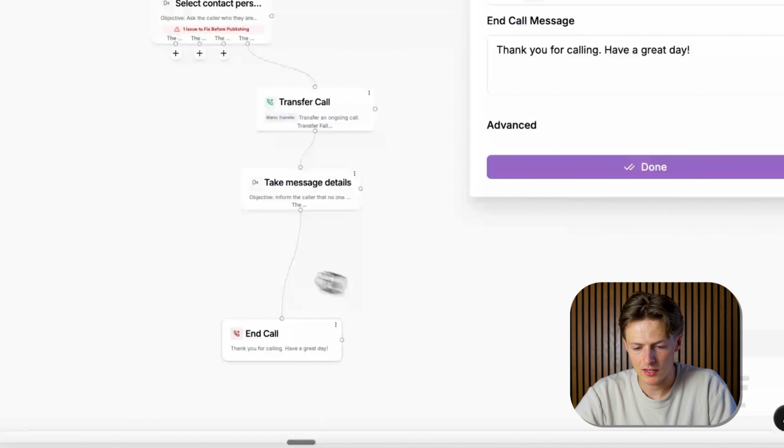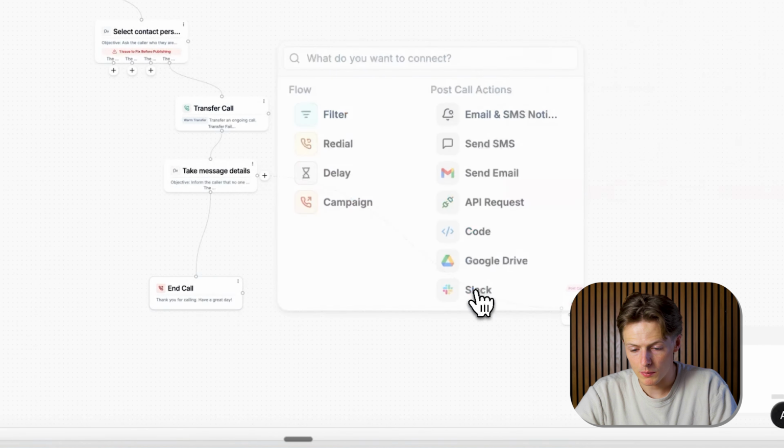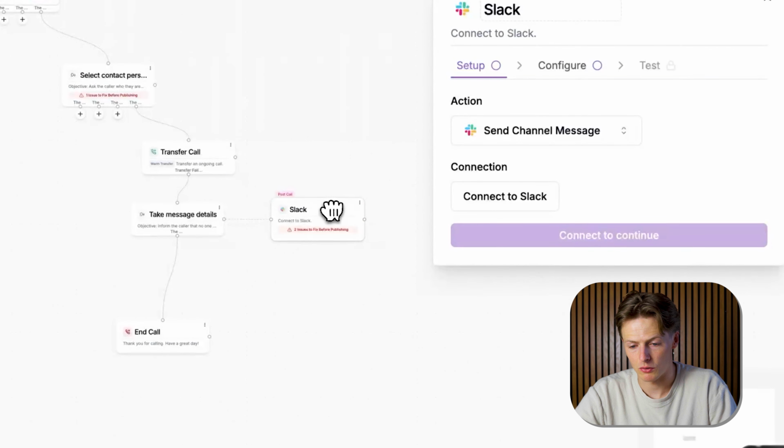But let's say that at this stage, maybe I want to send an email or a Slack message letting us know that there was a missed call about the customer's use case. So what I'm going to do here is connect our Slack integration.